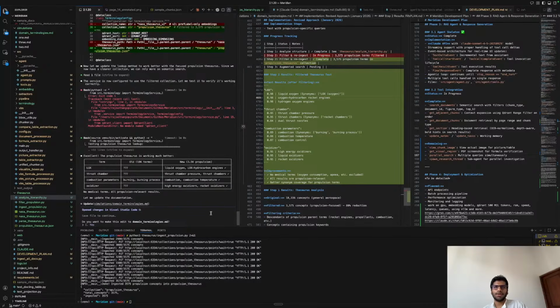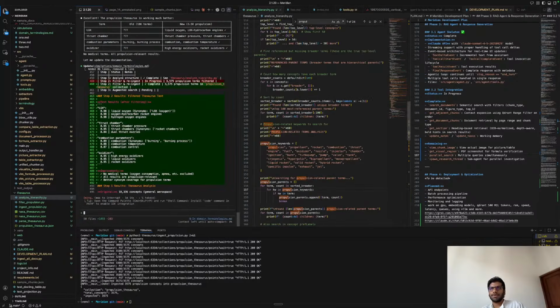Medical terms: no medical terms, all results are propulsion related, and better synonym coverage. And we filtered most of what we want to do. And I wanted to verify one more thing. What was that? Yeah, second is augmented. So we'll fix this up and next move on to augmentation.